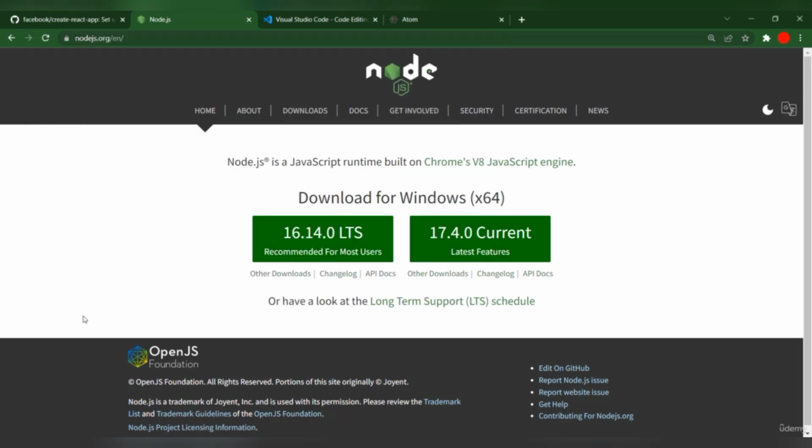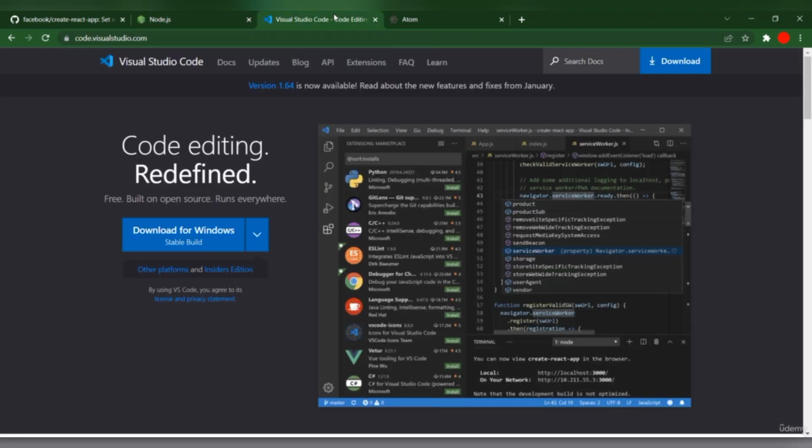Download it from the official website, and it's fairly simple to do so. You can just download it from here. Therefore, I'm not going to show you how to download and install Node.js. Now, apart from Node, we'll also be needing a code editor. I'm going to use Visual Studio Code for the purpose of this project.